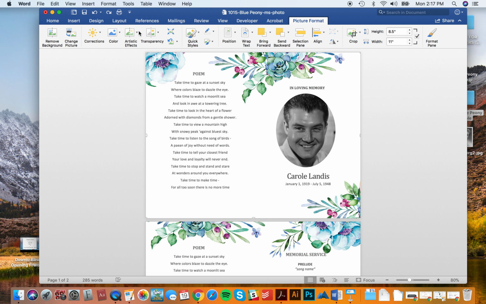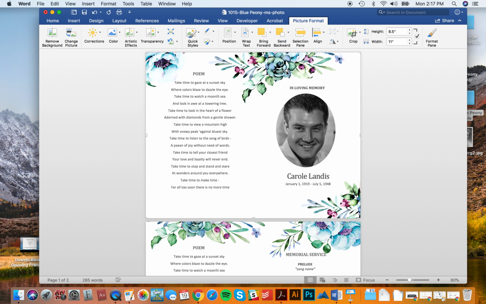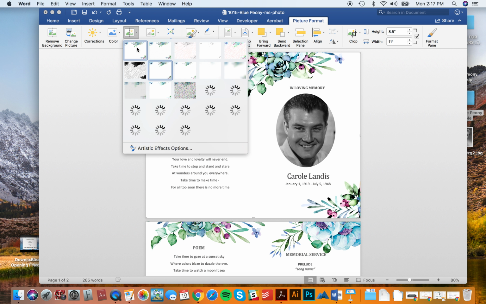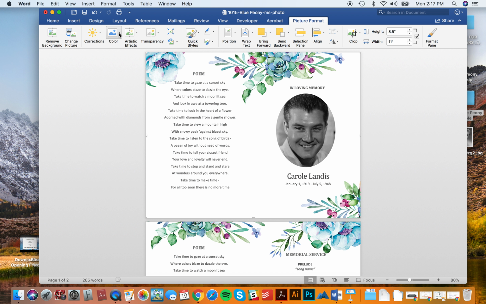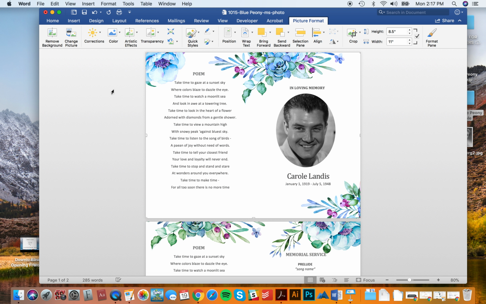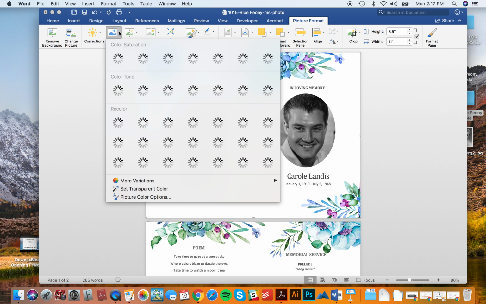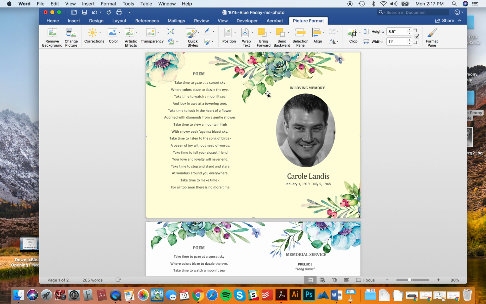Artistic effects is really over the top and I would not recommend it, but you can click like sketch and then it'll change it to this weird effect. Usually doesn't look that good, but hey, this is your template, you can do what you want. Then you've got color tone, so it gets super bright or, gosh, I click another one, really warm, and it even changes the background color.